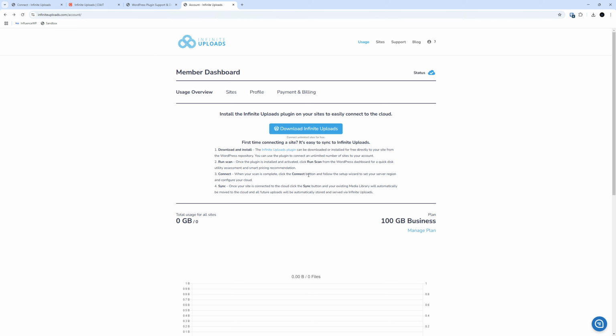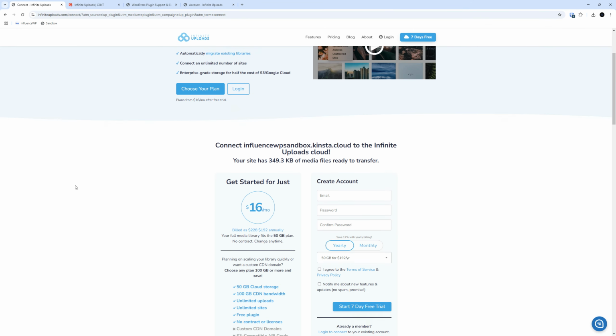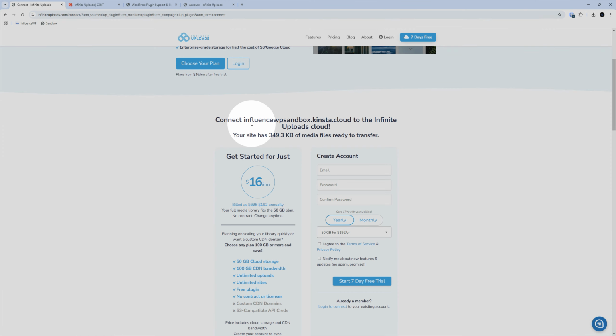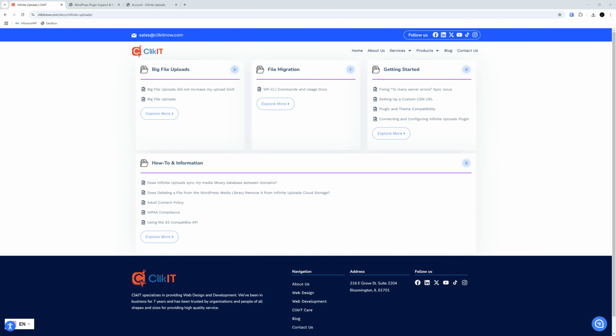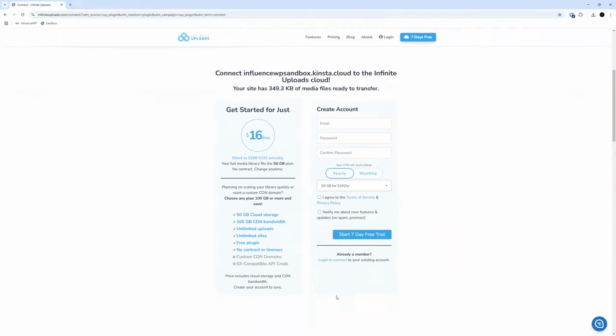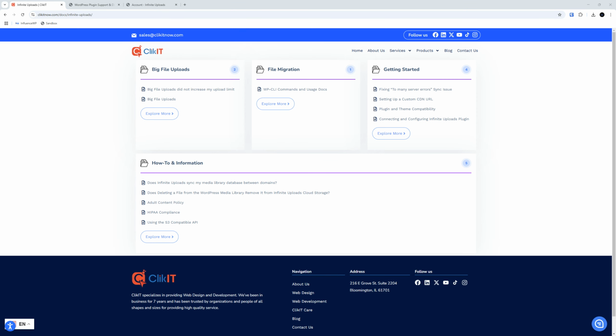Click connect. When your scan is complete, click connect button and follow the setup wizard to set your server region and configure your cloud. Okay. So it's saying right here in the middle, connect InfluenceWP Sandbox to the Infinite Uploads cloud. It tells us how big our media files are. They're ready to transfer. Can we log in here? Okay. So I'm going to bring this to my other screen real quick and just get logged in. I see this right here, already a member. I'm going to assume that if I log in and connect to that, that's going to get us where we need to go. So let's do that.